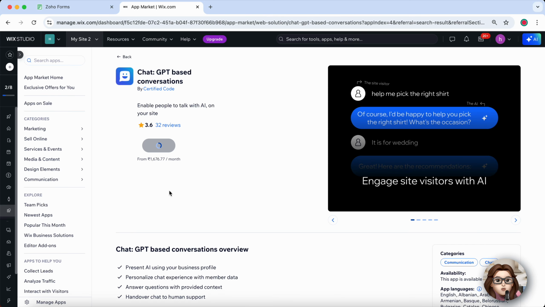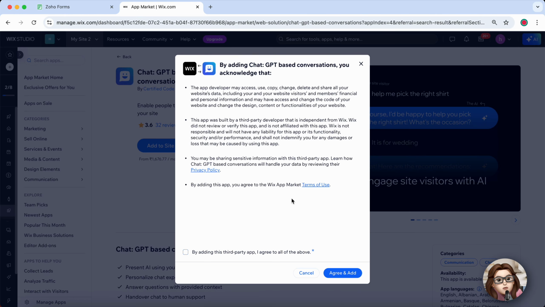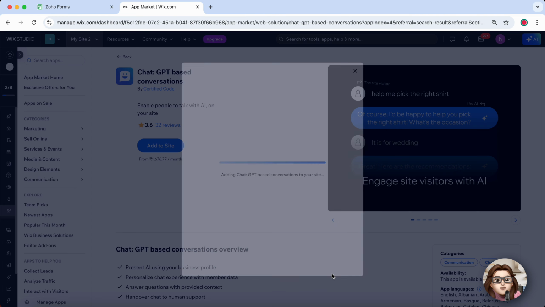When you see the ChatGPT based conversations app in the results, click on it and then select Add to Site. Wix will guide you through a few simple setup steps. Just follow the on-screen prompts and approve any required permissions so the app can connect properly to your site.